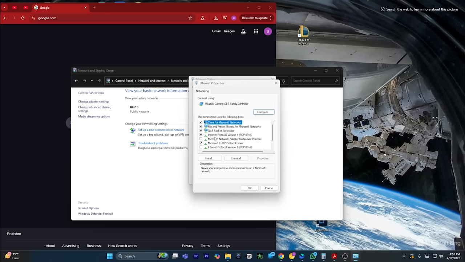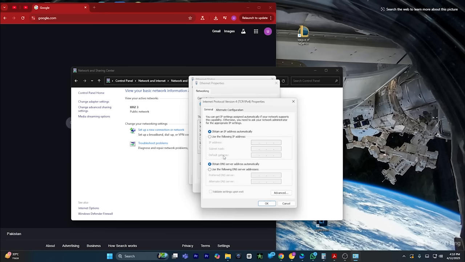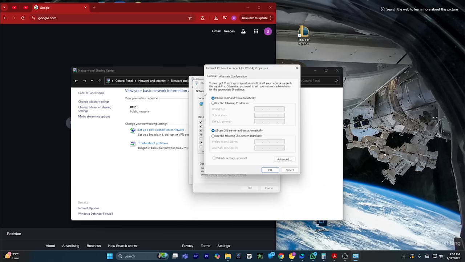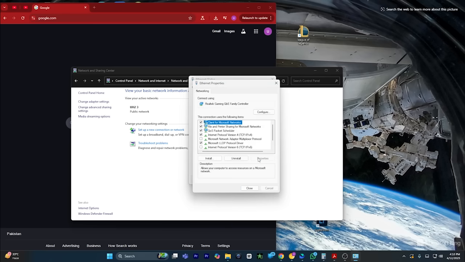Now from here, you have to select Internet Protocol version 4. Click on it and click on Properties once again. So in this window, you have to click on Use the following DNS server. Now you have to type in 8.8.8.8 and in the alternative DNS server, you have to type in 8.8.4.4. Now, click on OK and check if the error is fixed or not by opening the game.